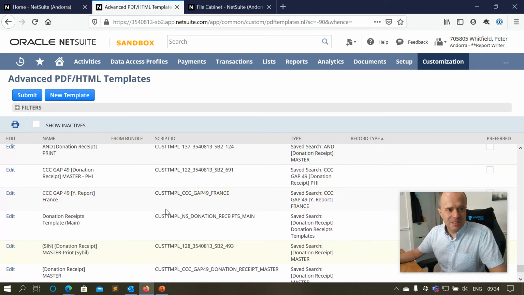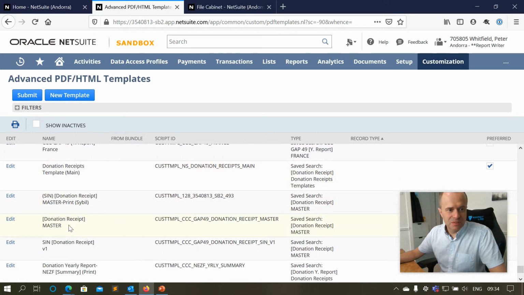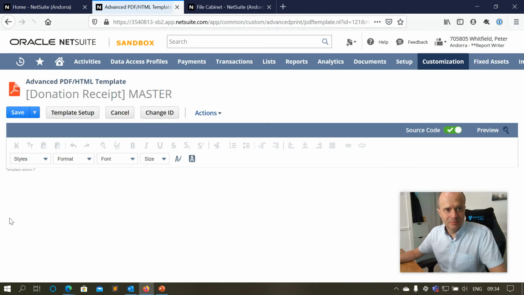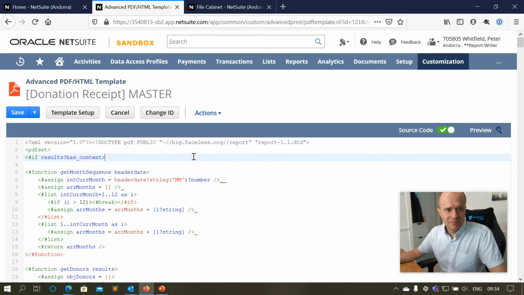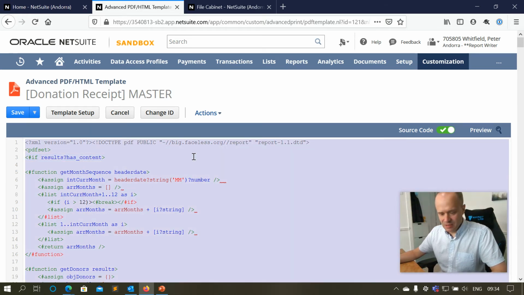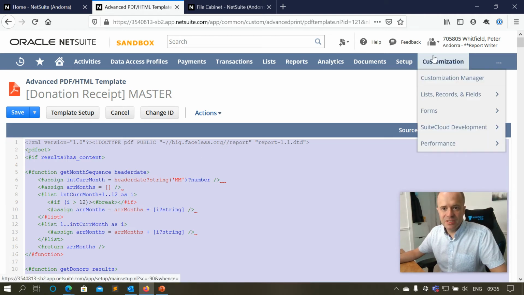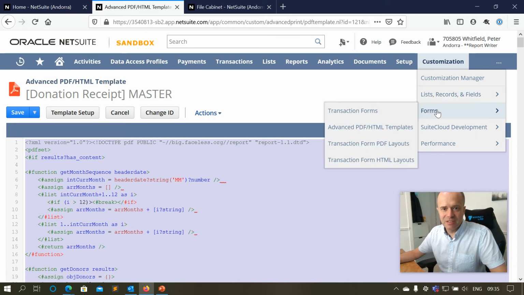We will now go to the master template, which was called Donation Receipt Master. We will click on Edit. And then we're going to copy everything in here into our template. So I'm going to do Control A, select everything, Control C, copy everything. And then I'm going to go to the template I have just created.